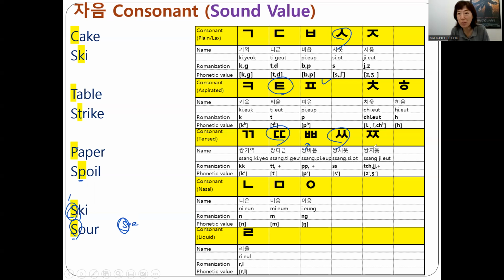I could not find an example for this one. I'm sorry about that. But anyhow, I will say one more time. 쯔.